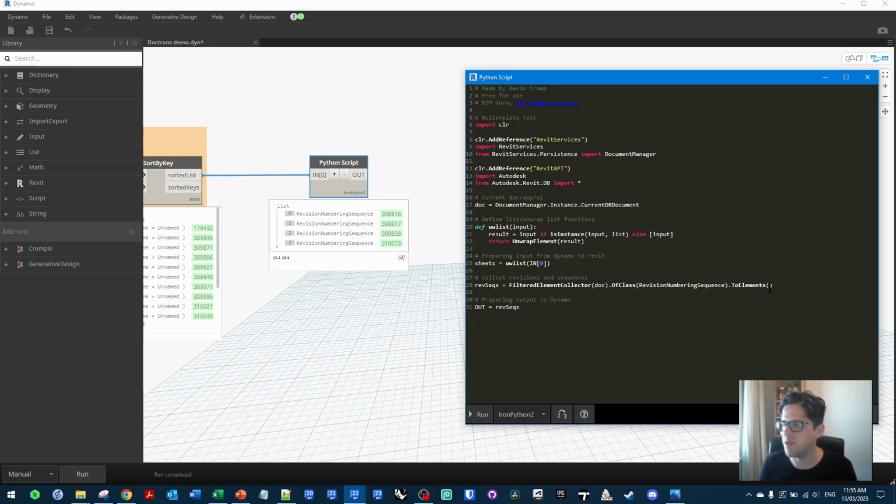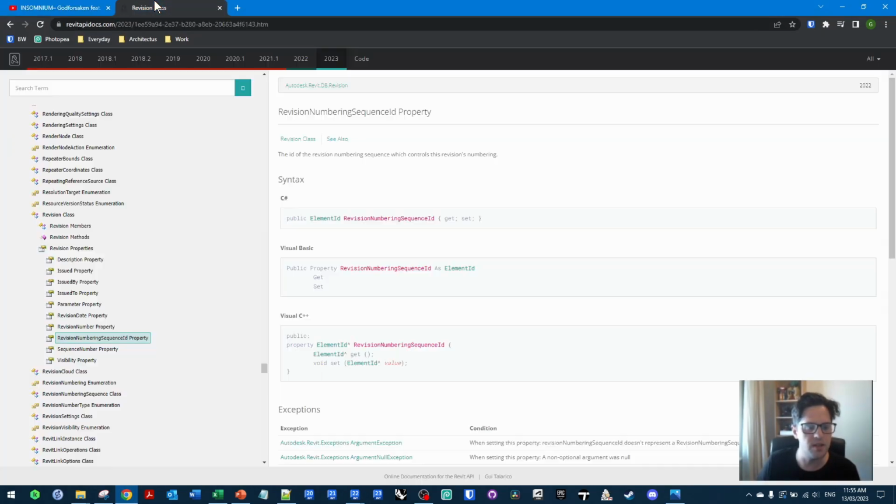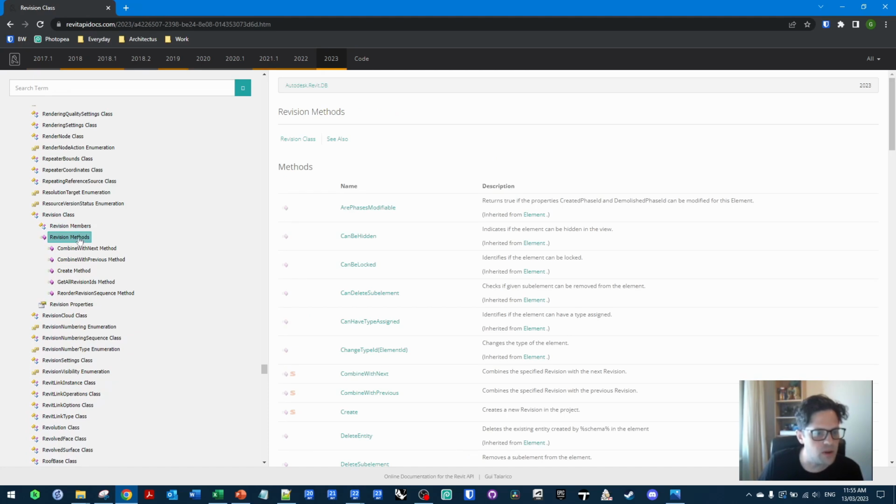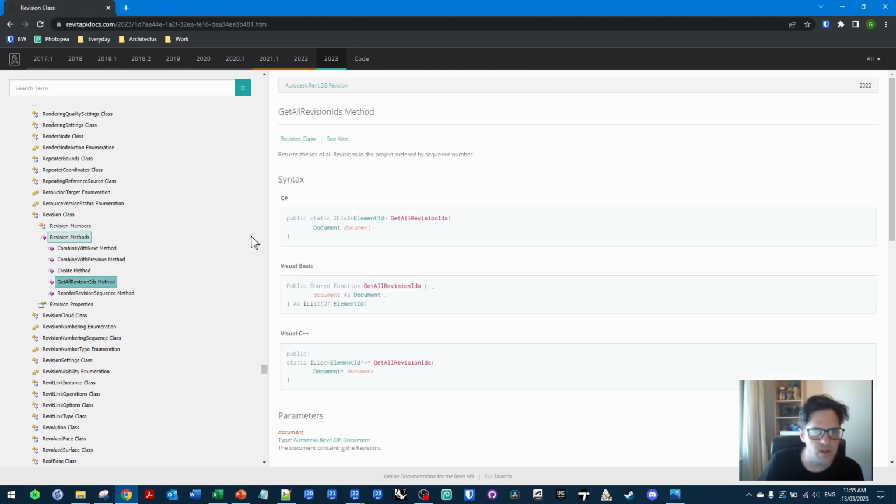We also want to get all the revisions in the project in the order of their sequence as well. Whilst we could use a filtered element collector to get all our revisions, it's a little bit risky because they're not going to be in the sequence order of the project. But if we go to the revision class, and go to, I believe, methods, and we use the get all revision IDs method, we can actually apply this to the base revision class to get all the document's revisions in the order of the sequence number, which is a really good time saver.